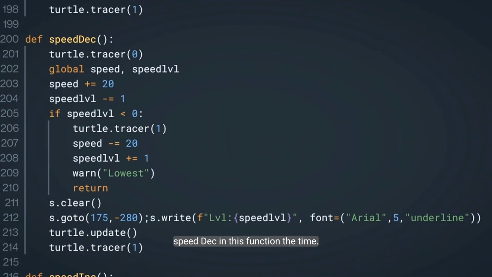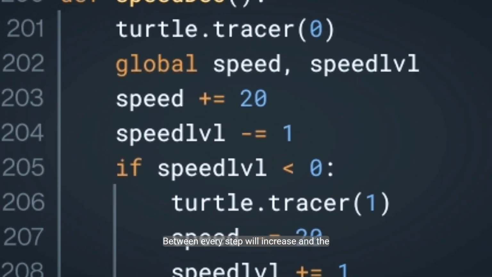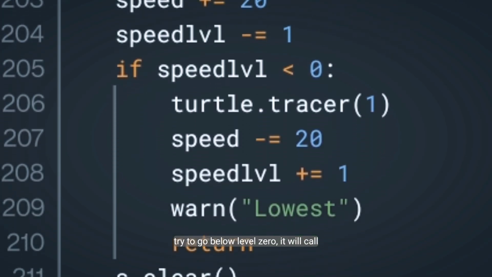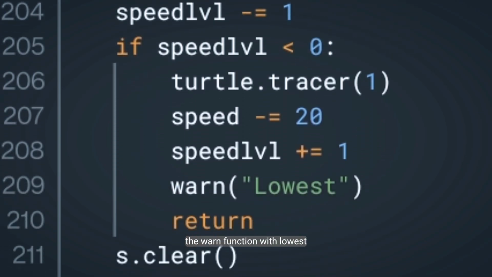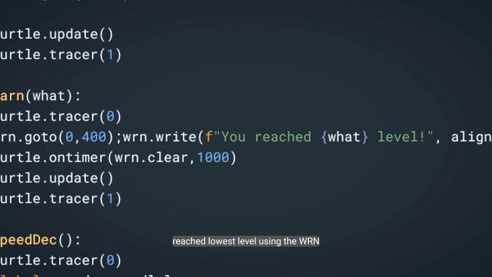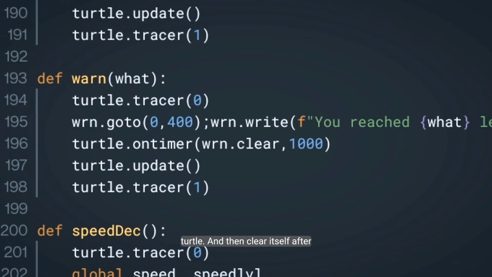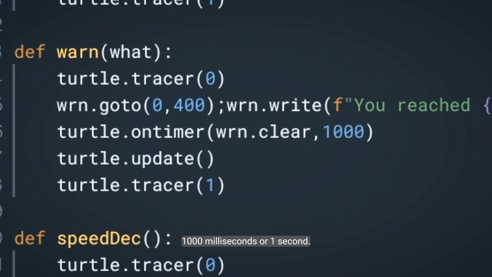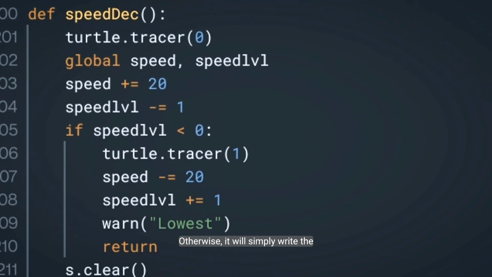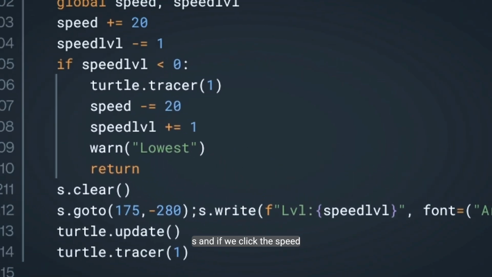In this function, the time between every step will increase and the speed level will decrease. But if you try to go below level 0, it will call the warn function with lowest. In this function, it will just write you reached lowest level using the turtle, and then clear itself after 1000 milliseconds or 1 second. Otherwise, it will simply write the speed level using the turtle s.